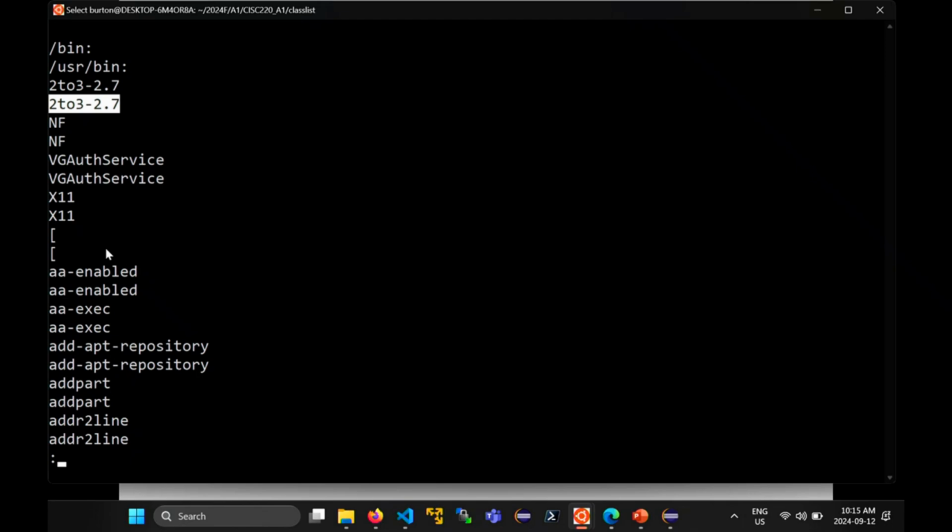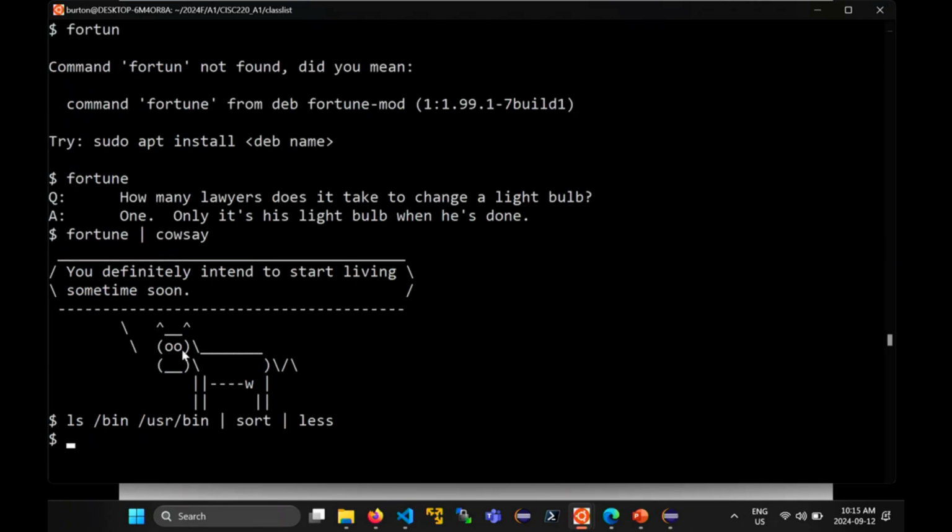It turns out that on at least my Linux system, the directory bin and the directory user bin are both the same directory, and so they both contain the same contents. Sorry, they're not necessarily both the same directories. One directory points at another directory is what's happening here.